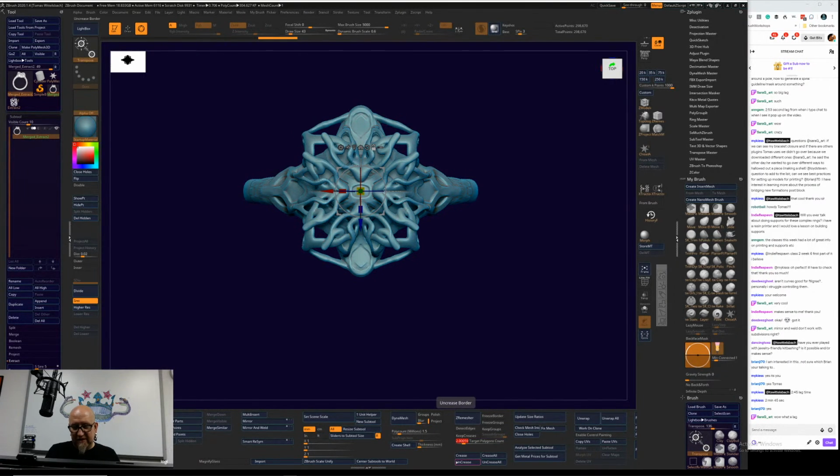We're not going to have as many subdivision levels just yet, but I want to make sure that we have enough geometry to do it. So ZRemesh.